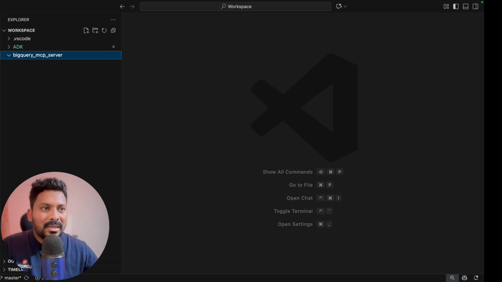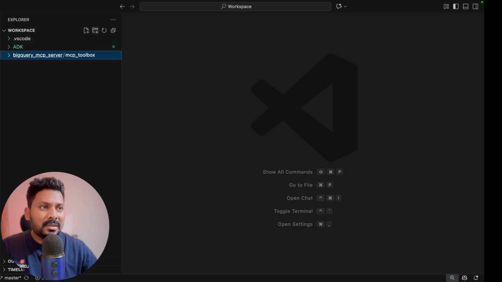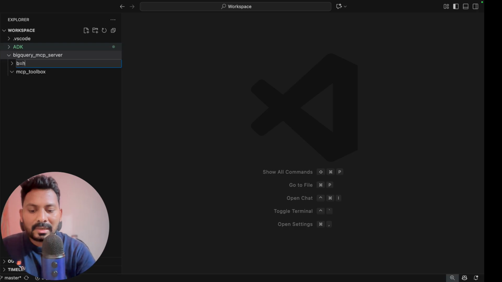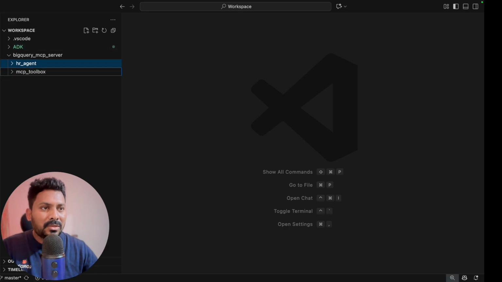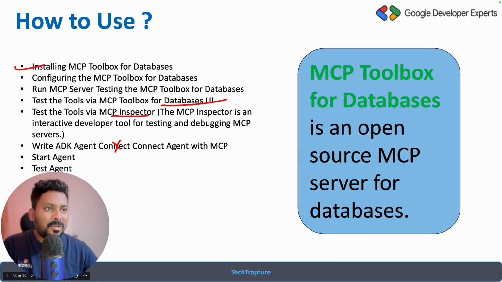In this directory I am creating two subdirectories. One is specifically for MCP Toolbox, and one I'll be creating specifically for an HR agent. So I'll just write HR agent. Okay, so I have these two folders. In the HR agent folder I'll be writing the ADK code, and here I'll be starting my MCP servers. Okay, so let's go back to the steps. What is our first step? Installing MCP Toolbox for the database.